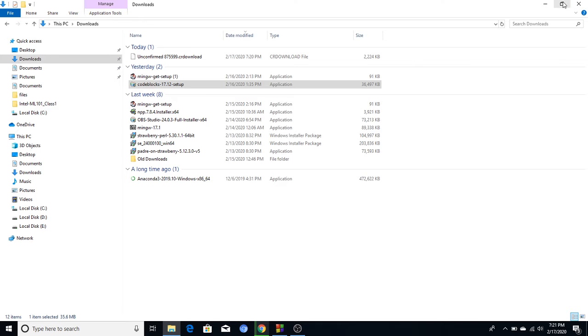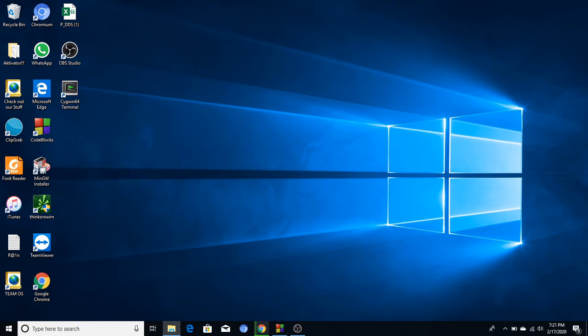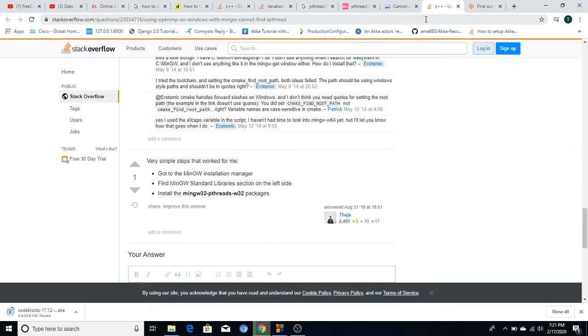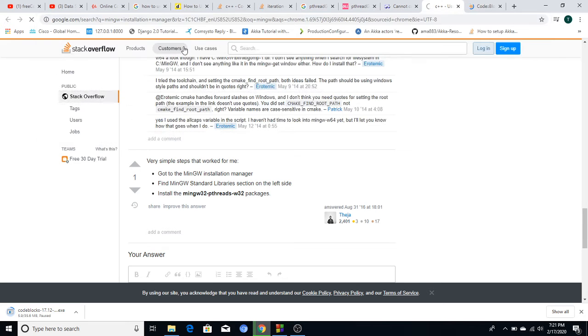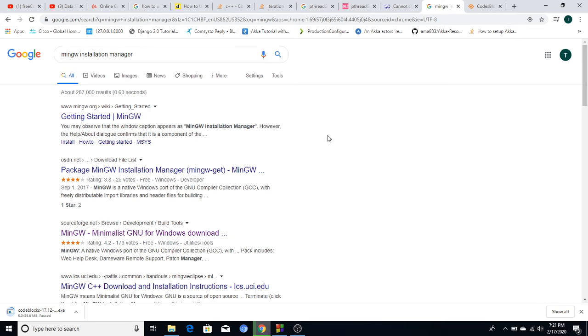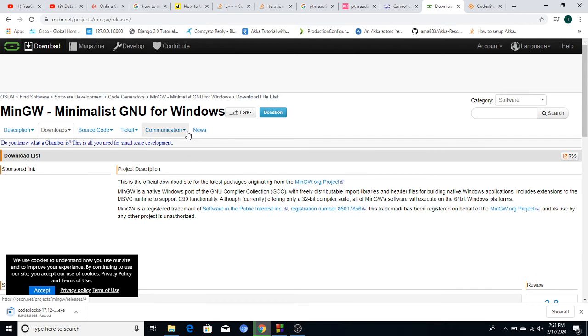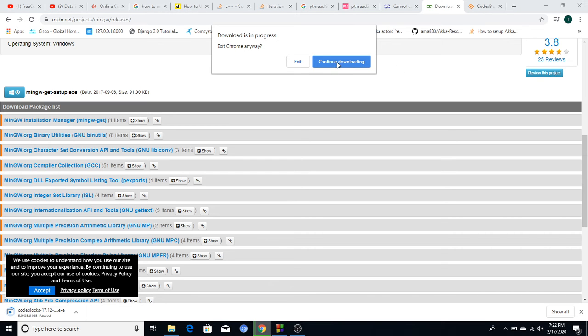So the next thing I'm going to do is to show you guys how to get the MinGw and how to integrate it with Codeblocks to be able to perform parallel programming in C. Okay, so basically you have to go to MinGw, just Google installation manager. Okay, then we can go to the website, you're getting started with MinGw, then you click on downloads and you can go down. This is the installation package, you just get it. So I have the package downloaded already, so I'll show you guys how to get it installed.